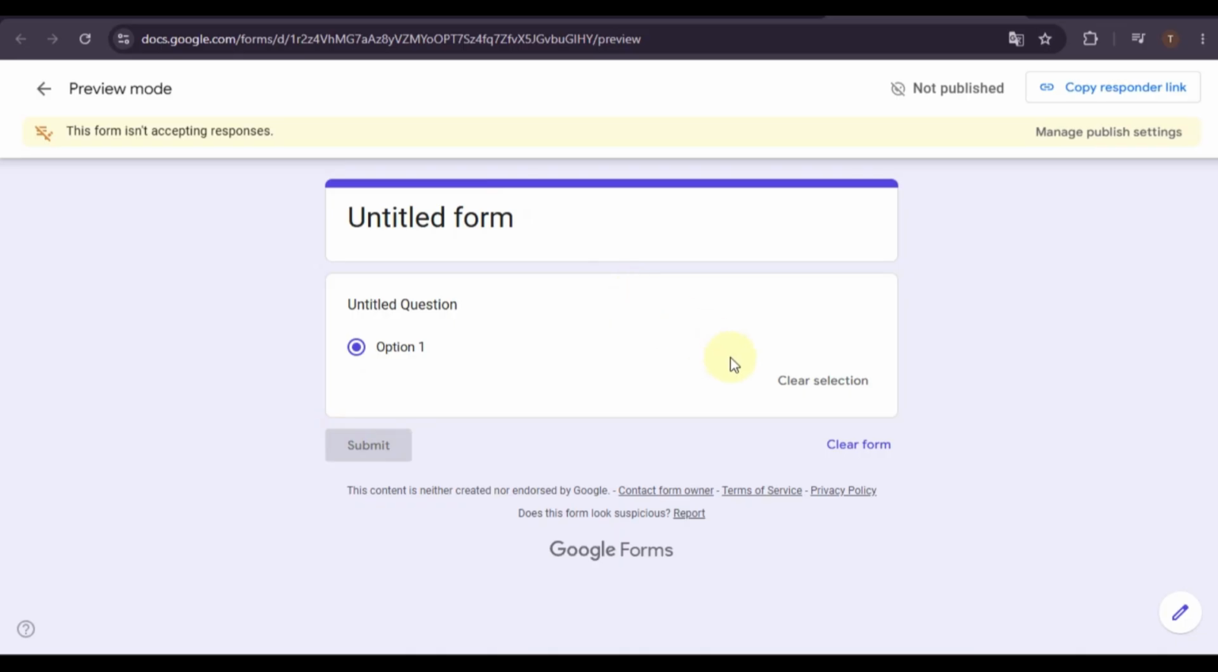Now, let's quickly talk about when this feature is helpful and when you might want to leave it enabled. Keeping response summaries hidden is best for private surveys, employee feedback forms, school assessments, client questionnaires, and applications where answers should remain confidential. On the other hand, public polls or classroom activities sometimes benefit from showing results because participants can immediately compare opinions or responses. So the right setting really depends on the purpose of your form.